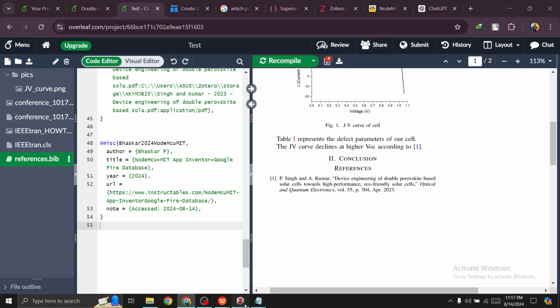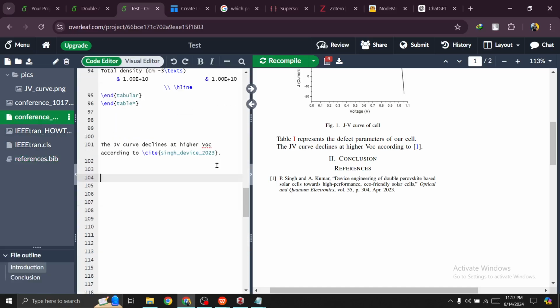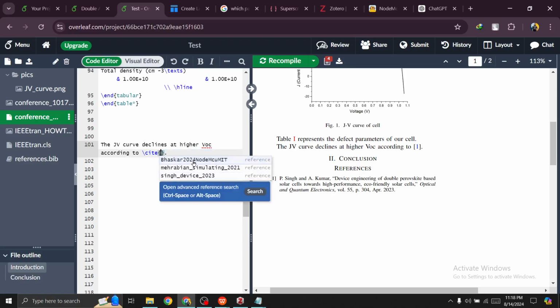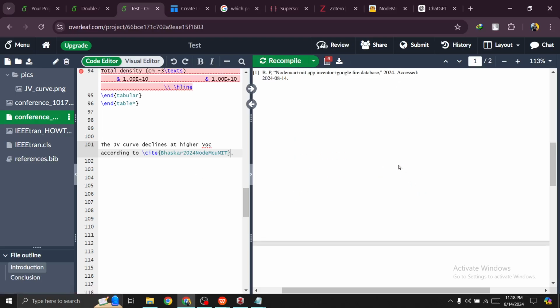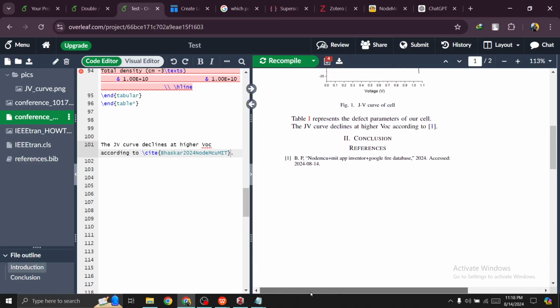I have shown you how you can use Zotero, but you can also use ChatGPT as well. I will also show you that. Okay, so Bhaskar 2024 NodeMC. Okay, you can also cite that as well. See, it's available now. Control S compilation. See, the citation has been changed. Okay, website is not cited here.